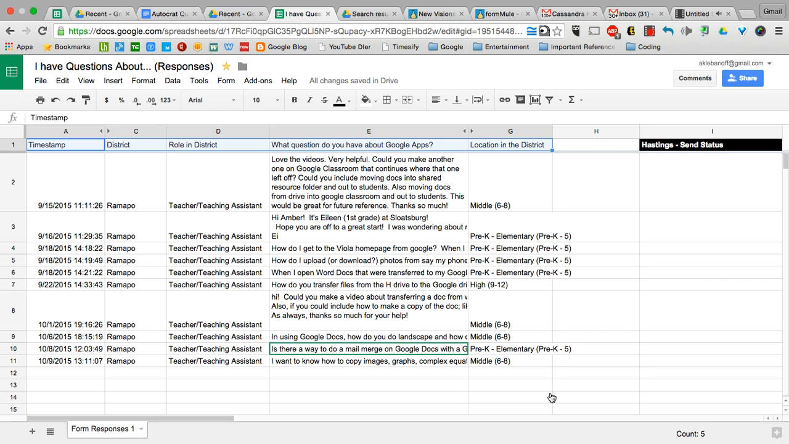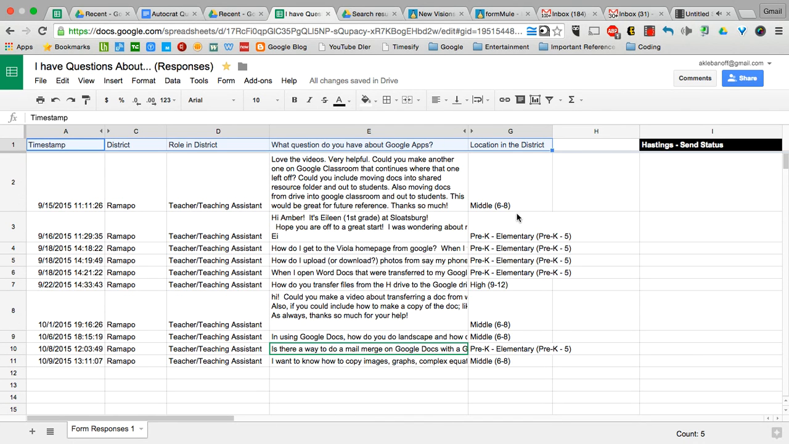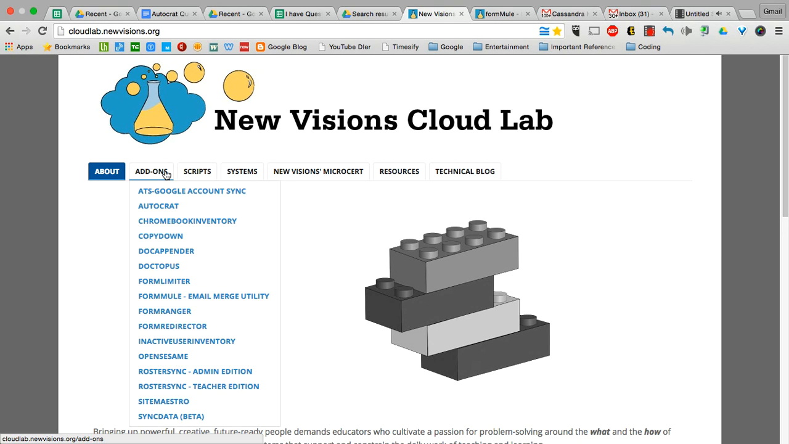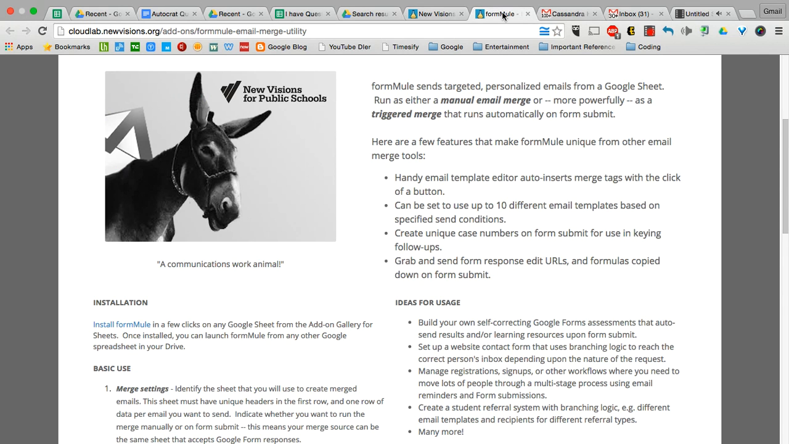Hey guys, so I'm here to show you how to use another add-on for a mail merge, and this one is called FormMule. This one's also by the Cloud Lab by New Visions. You can also find this under cloudlab.newvisions.org. If you go to their add-ons page, you can find what I just showed, which was Autocrat, as well as FormMule. FormMule is a slightly different add-on than Autocrat.